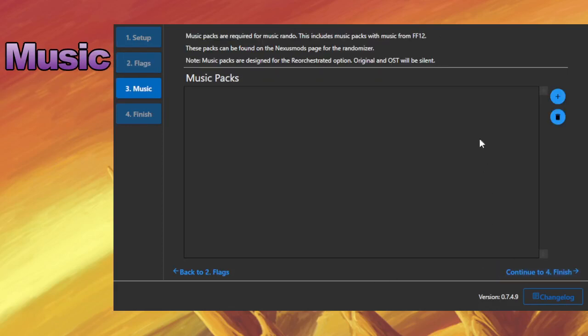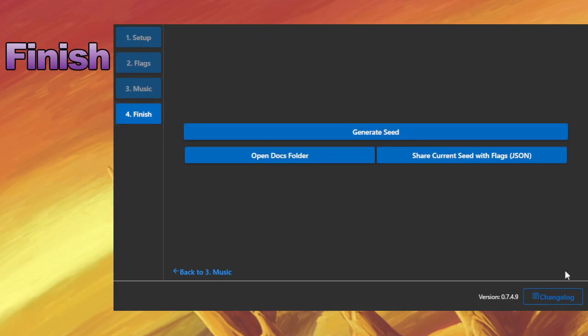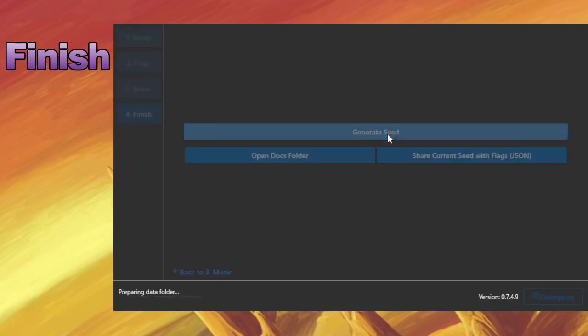We continue to music. This is where you will add any music packs. You will have to download those separately. There are notes in some of the randomizer and the mod's README files about how and where to get the music packs. Once we've got all of our flag settings done, we can go to finish, and then we can go generate seed.